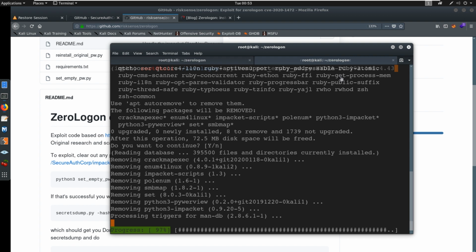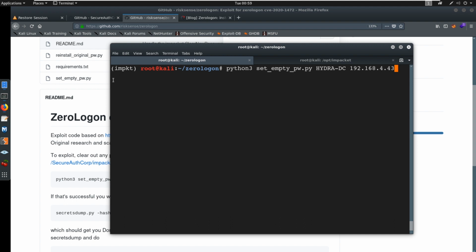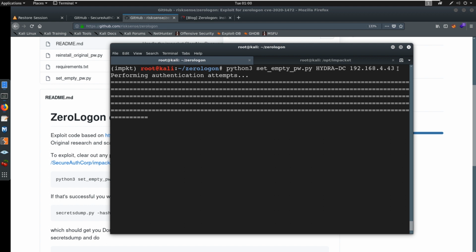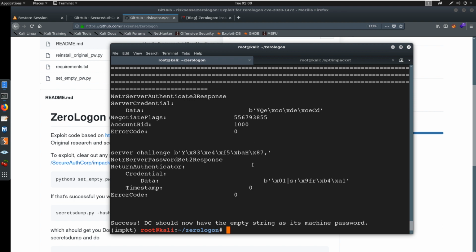All right. I've got this set up, and I'm actually going to run Impacket in a virtual environment instead of running it from my folder here. So hopefully everything runs now according to plan. So let's go ahead and hit enter. Looks like it's doing a little bit more. This is good. Okay. No error codes. That's good. We got success. DC should now have empty string.